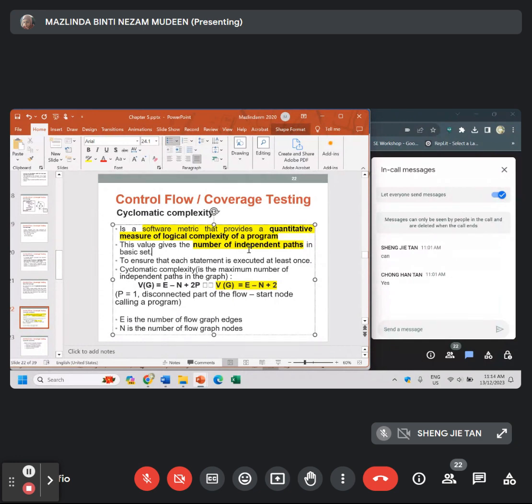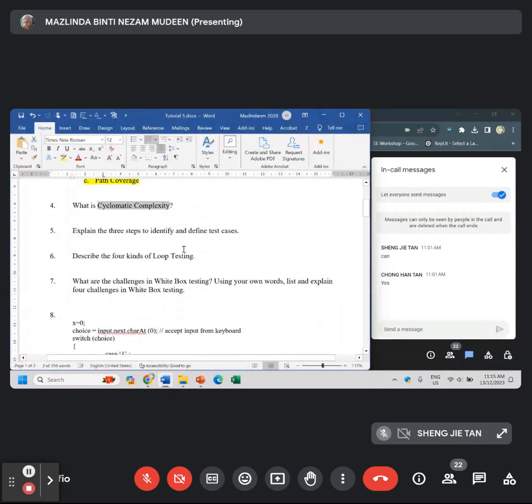When the number is bigger, we need to test more paths, and automatically the complexity of the program is also higher. Likewise, if the number is lower, it indicates that the program's complexity is lower, so we have fewer paths to test. The reason we need to identify the paths here is that this is where we prepare our test cases to conduct the testing. So this is cyclomatic complexity.